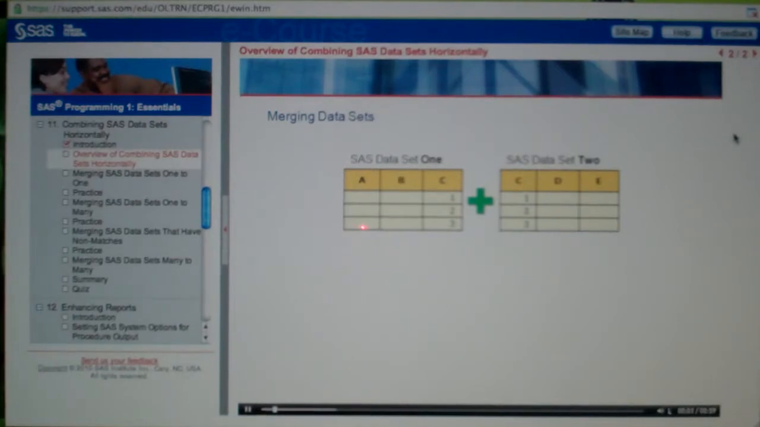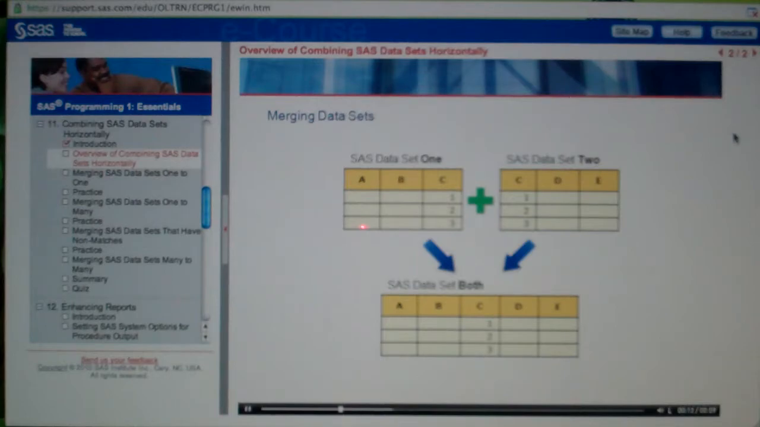Now, let's look at how you combine data sets horizontally by merging. Merging combines observations from 2 or more SAS data sets into a single observation in a new data set. You can merge observations based on either their positions in the original data sets or by the values of one or more common variables. This lesson focuses on merging based on the values of one or more common variables, a process called match merging.